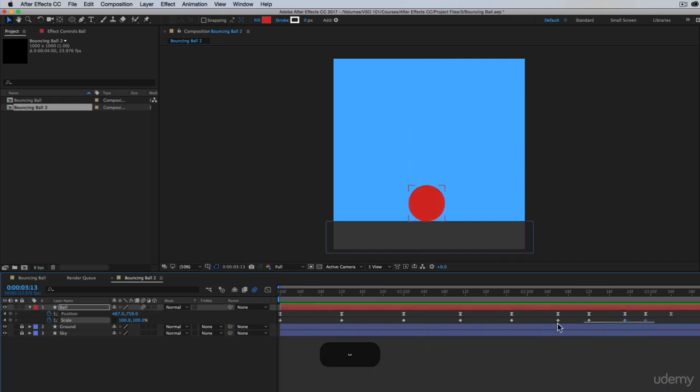Let's easy ease the scale. So let's select all of them. F9 on your keyboard. Now, one thing that looks a little funny is that it starts to squeeze before it even hits the ground, which doesn't make sense.